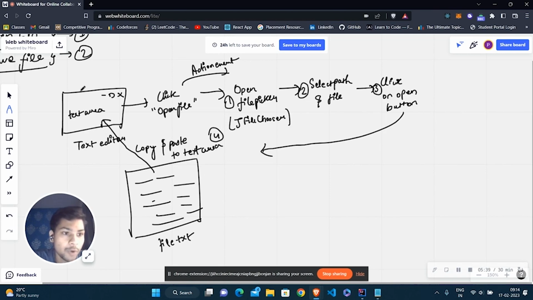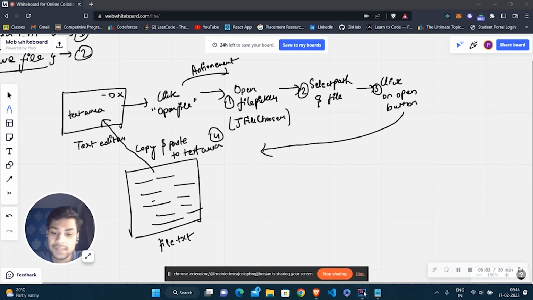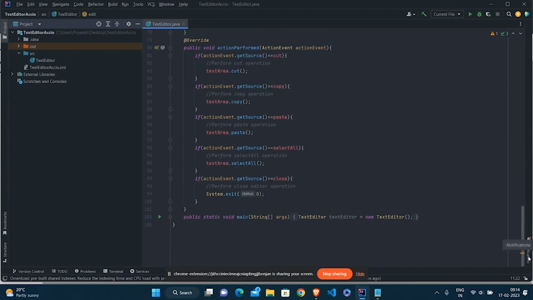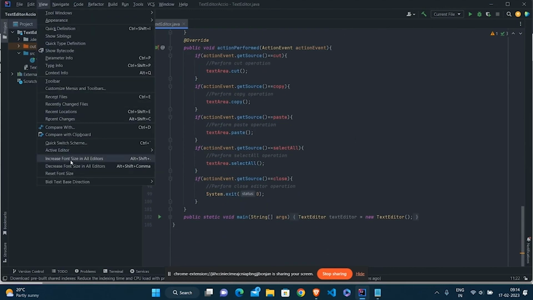And when I talk about the save file, instead of the open button, I just have a save button. When I click on the save button, all of the text inside the text area goes to that file. That is just the reverse step. So let's talk about the open file function first and implement it. I think you understand the flow of the open file. Let me just increase the font size.